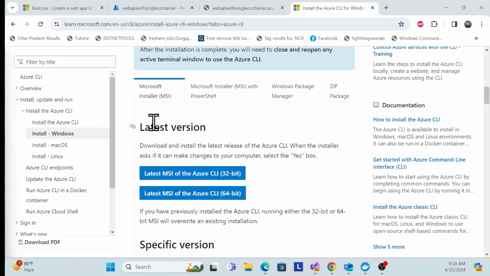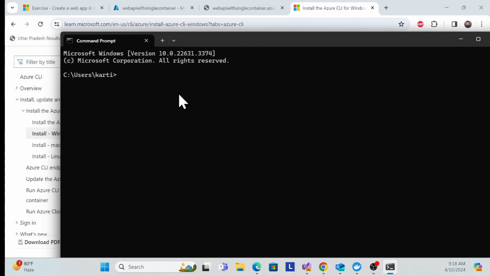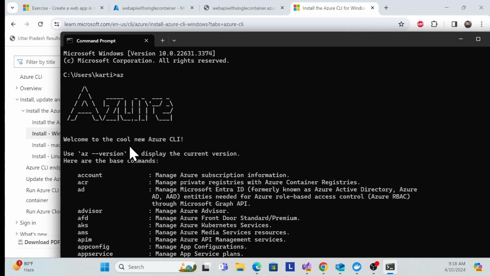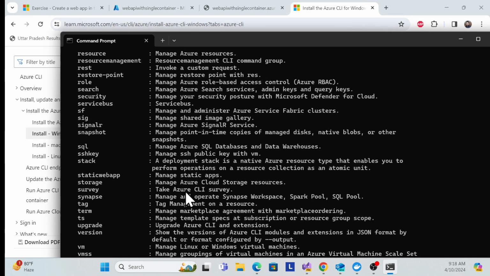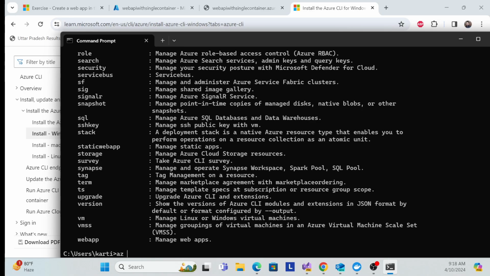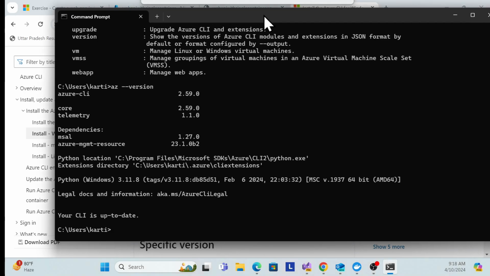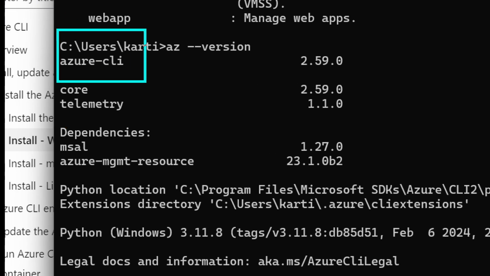Once you've installed it, you can verify it. Open any command prompt and type az. Once Azure CLI is installed, you will be able to see this kind of output over here. We can also check the version: az version. Once you hit this command, it will show your version. Like that, you can verify.